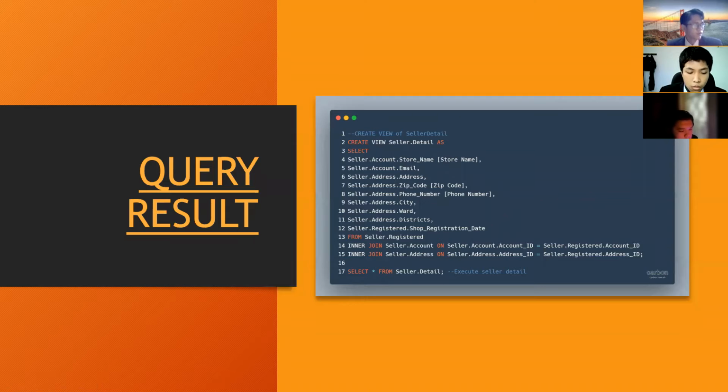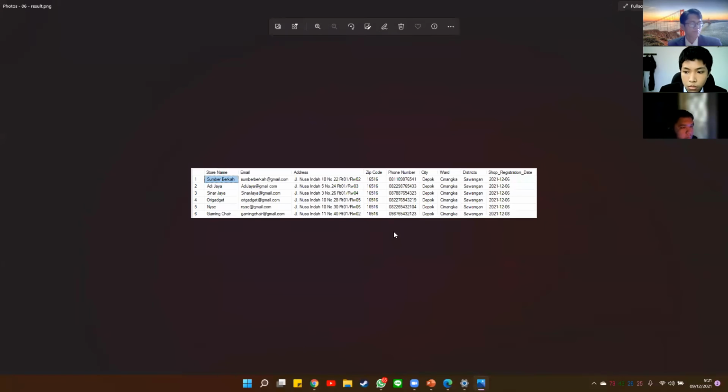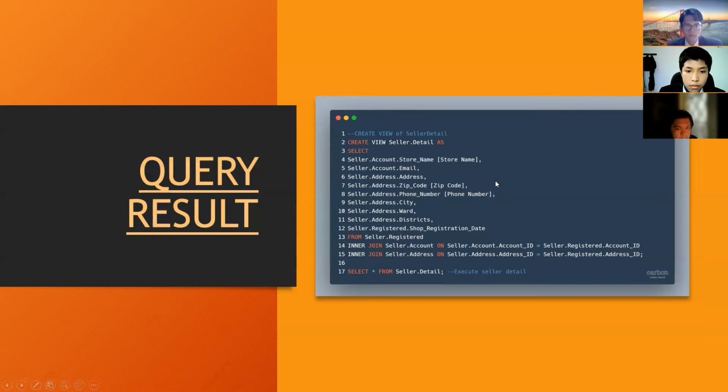Next, we've created a view of the seller's detail, such as store name, email, password, address, zip code, phone number, city, ward, districts, and the shop registration date for when he registered. And then we've joined seller account and seller address with an inner join. And here's the result. Next.